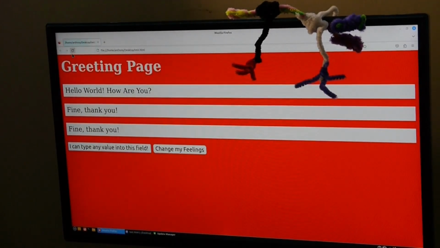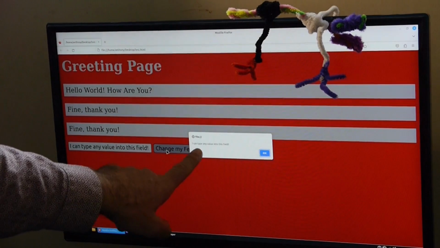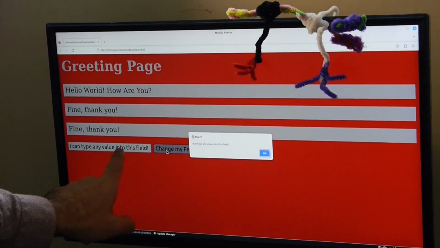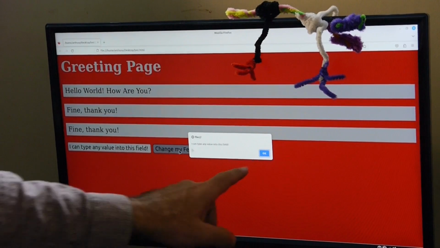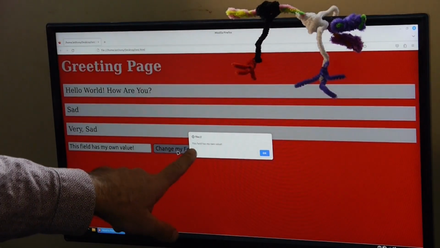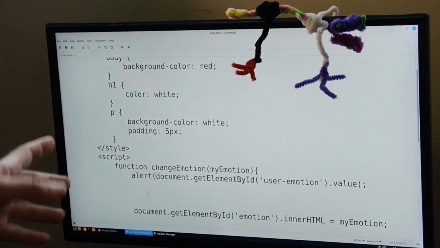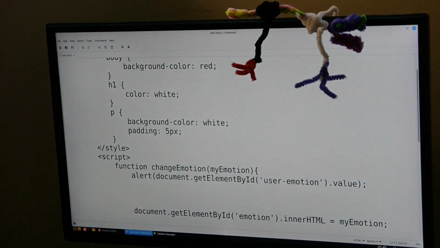Watch what happens. I can type any value into this field. When I click on it, it's showing that value from there. I can type any value into this field. See? And if I change that, this field is my own value. Watch, it's changed. It now says this field has my own value. So that's how we can actually get the values out of a page and use them.